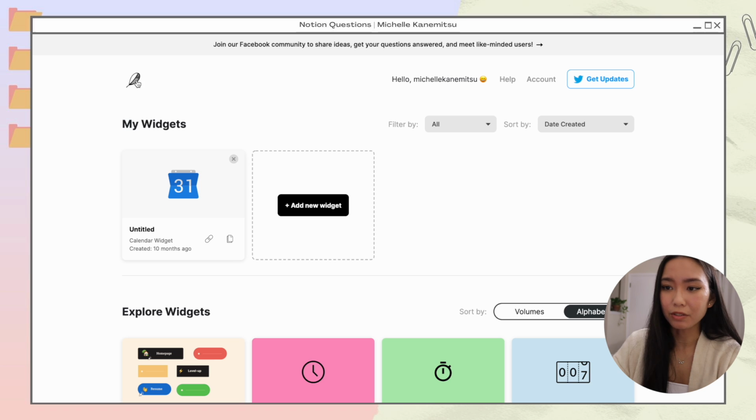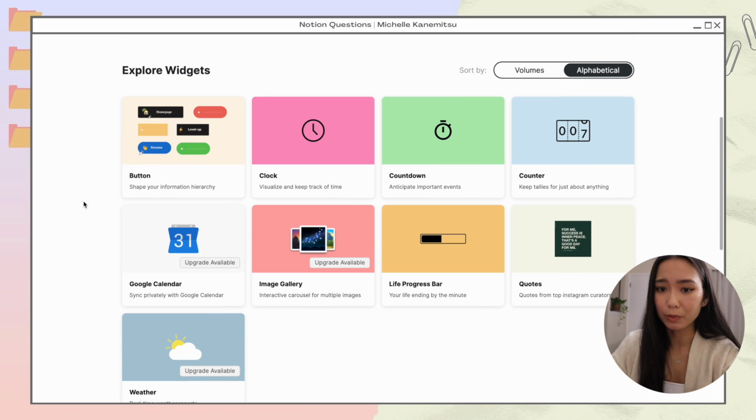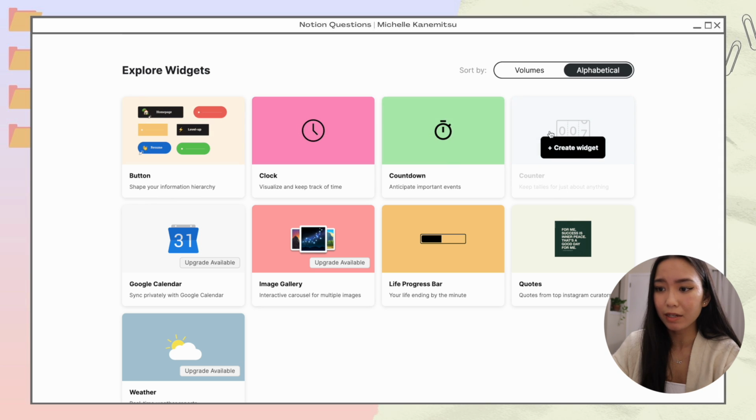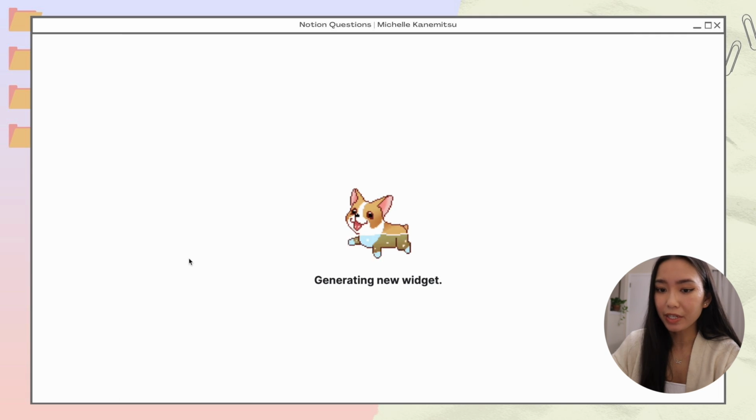So here's what the website looks like. You have to create an account, but it's free. All of this is free, like I said. I already have one of the widgets from when I created my tutorial previously, but they have a bunch of other widgets, as you can see. Like you can create a button, you can have a clock, a countdown, a counter, but I use the Google Calendar widget. So I'm going to create the widget.